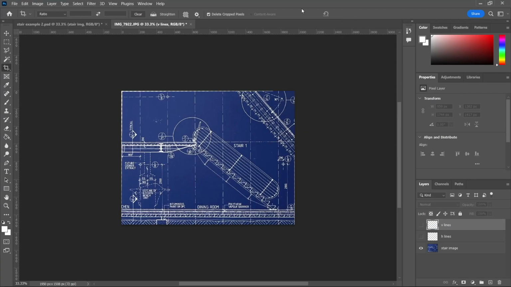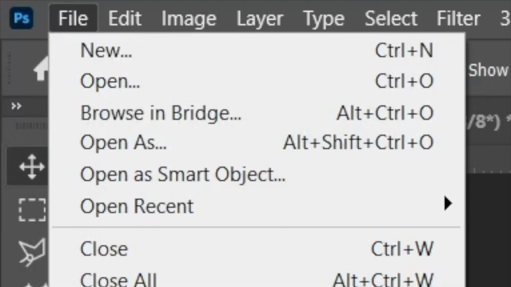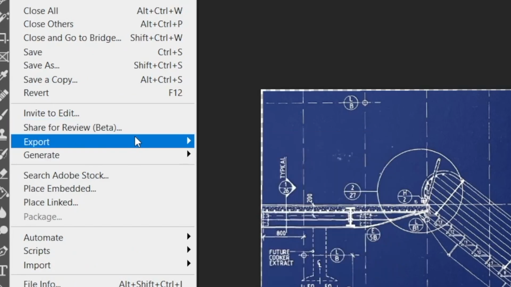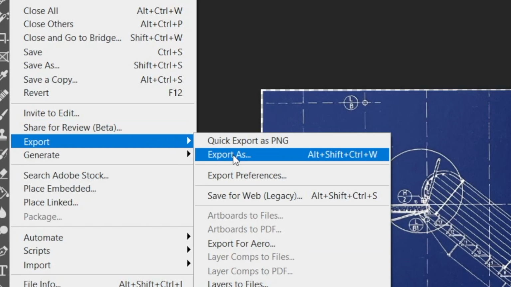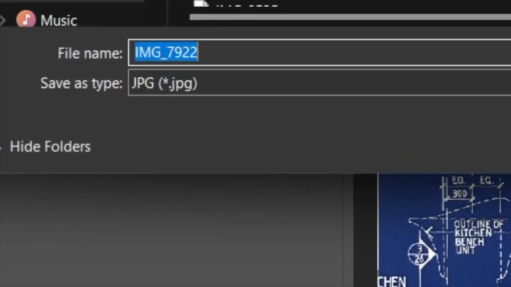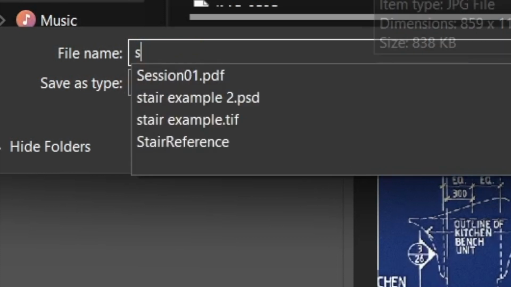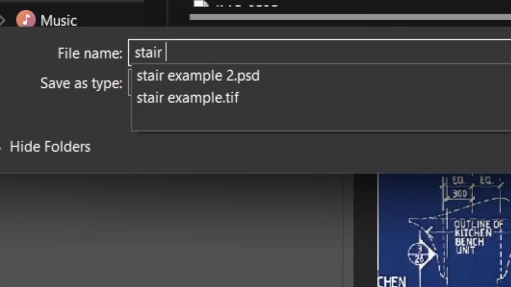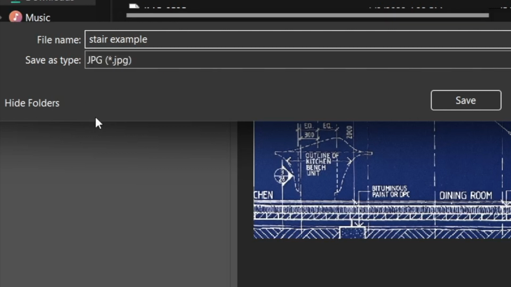So that's the cropped image. Now we need to go ahead and save the image, or we should export it right here. Go export, export as, let it load. So you got JPEG, and just click export. And then I'm just going to call this stair example or something .jpeg, save it.